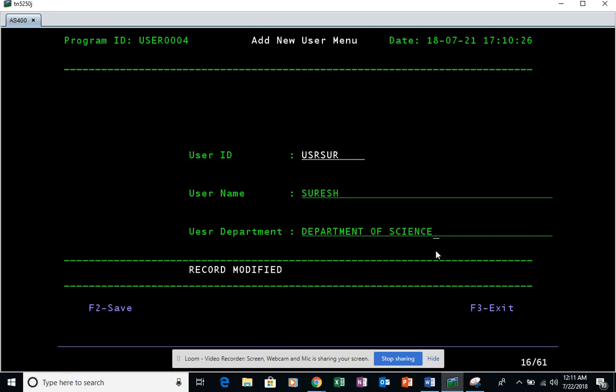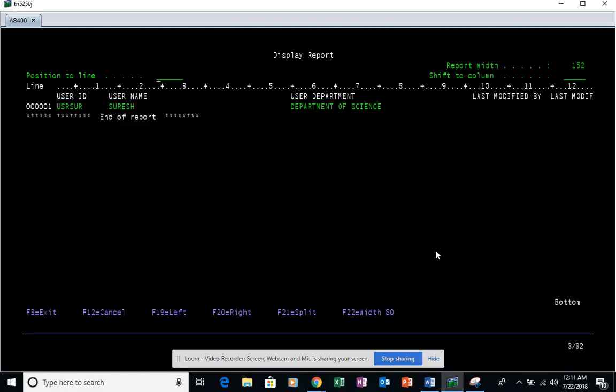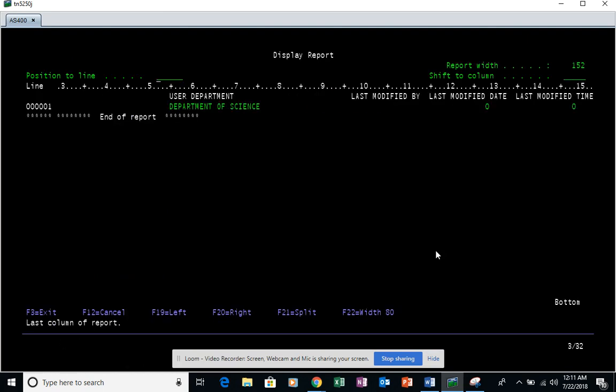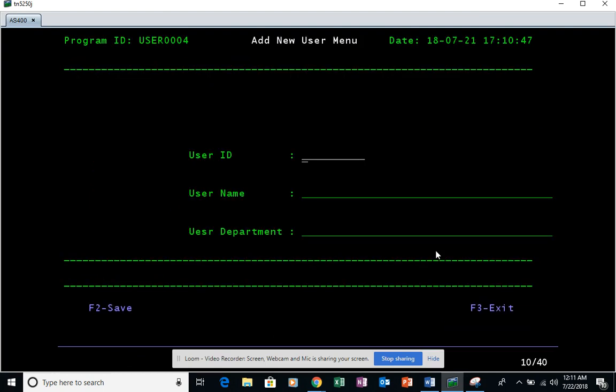If you amend something, let me go out first and see the record. When I go out, I see in the file user PF that the record is already there. The last modified date and time we will add in the next part of the video. Let me first continue to amend again. If I type user SUR Suresh, it's not retrieving, so this part we have to do. Once we retrieve, we have to amend it.